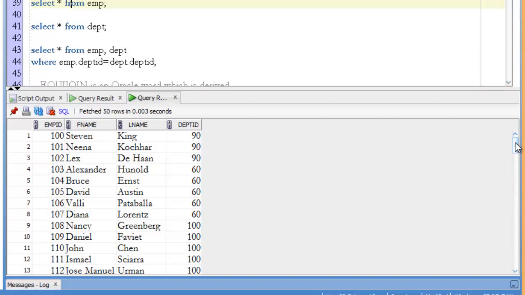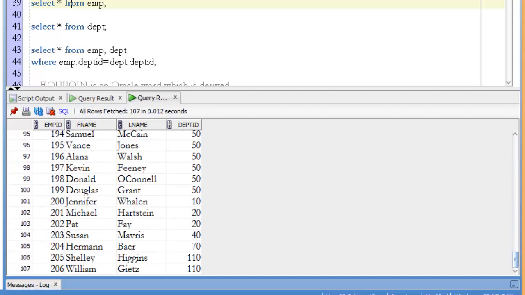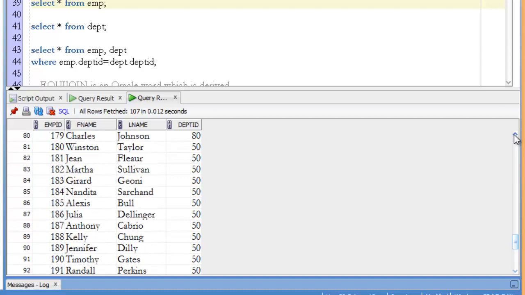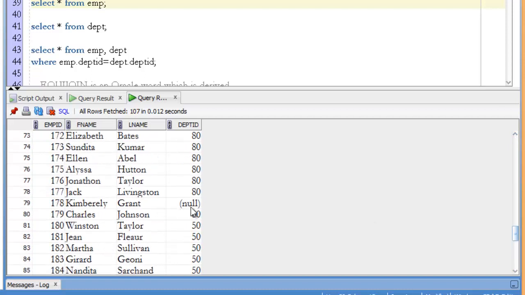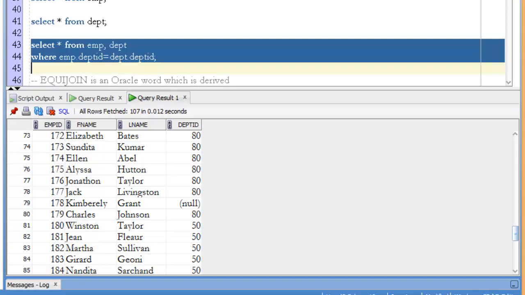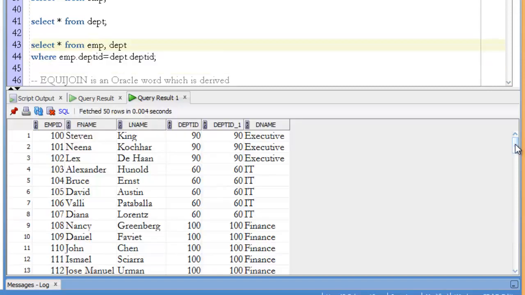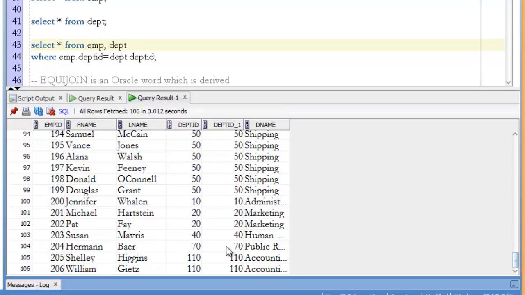Okay, so there are 107 rows in this table. There's one employee that does not belong to any department. The department number is null, department ID is null, so this employee is not displayed in this result set. There are only 106 rows.